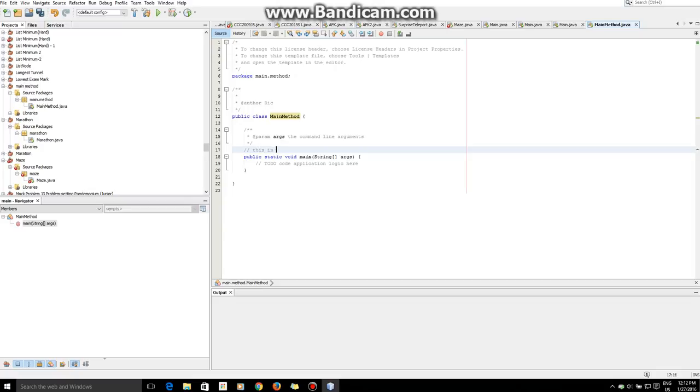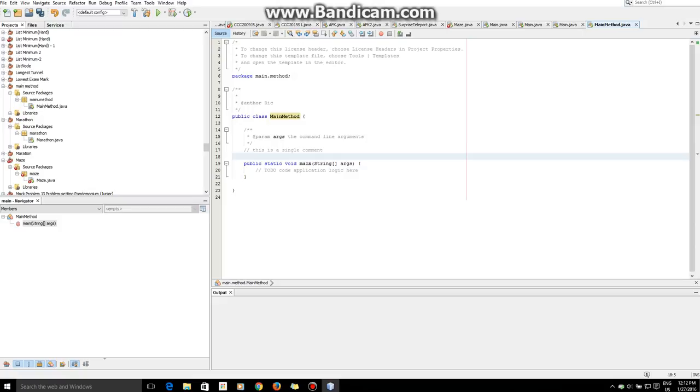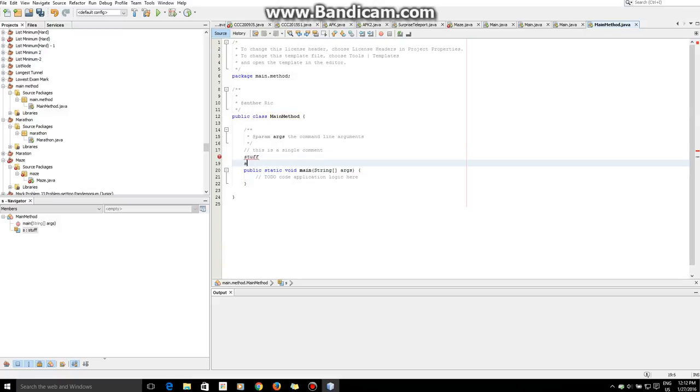So this is a single line comment, and a line is just each line of text. To make a multi-line comment, you can either do this for each line and then have some stuff here and some stuff here, or you can comment, say you wrote stuff, and it's giving me errors right now because this doesn't make any sense to the computer. I'm just typing in random stuff.